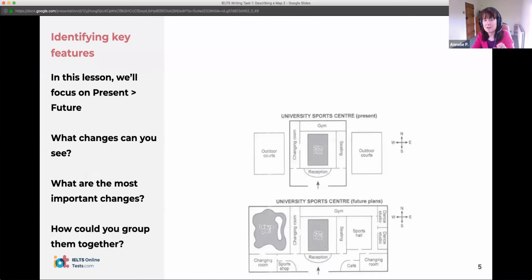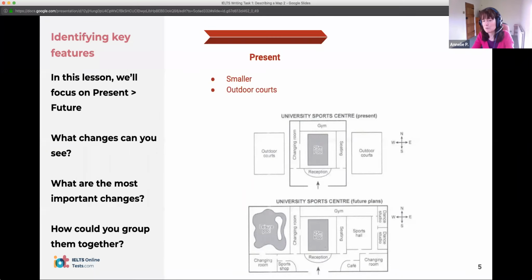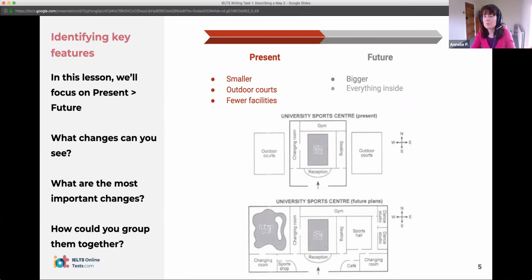Okay, very good. So what we're going to do is look at how it is in the present and how it is going to be in the future. So talking about the present, it's smaller. We have some parts of it that are outdoors. Okay, so yeah, Chidinma, very good. It's all going to be incorporated, but in the present, you've actually got some outdoor facilities and fewer facilities. Whereas if we move to the future, the area is bigger, everything is incorporated, as Chidinma said, and we have the addition of some extra facilities as well.